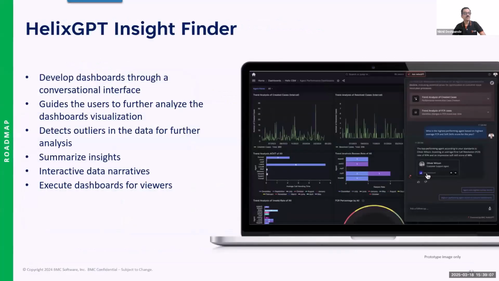So what specifically are we going to do with Insight Finder? Insight Finder is an agent that helps automate the process of developing dashboards. Through a conversational interface, your data analysts or service desk managers, operations managers will be able to develop dashboards just through natural language prompts. Going further, Insight Finder will also be able to guide them, analyze this data.